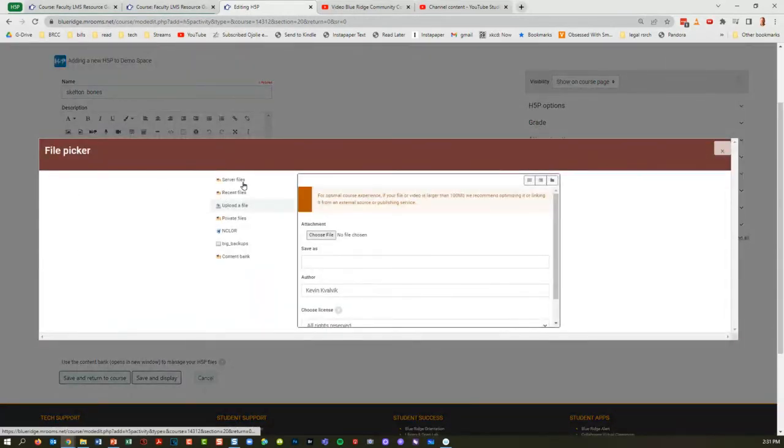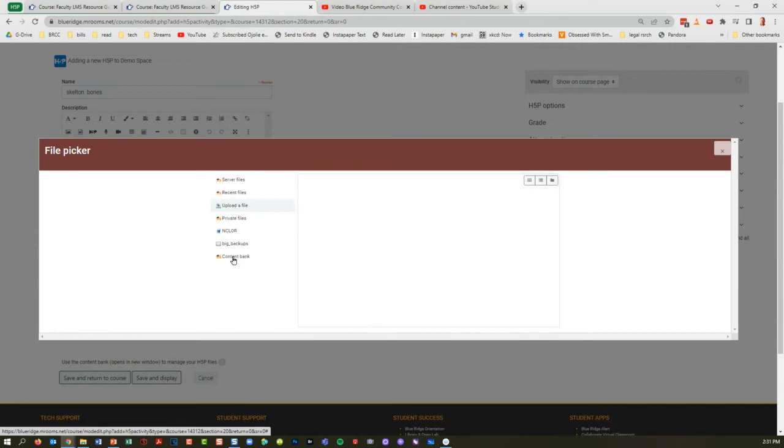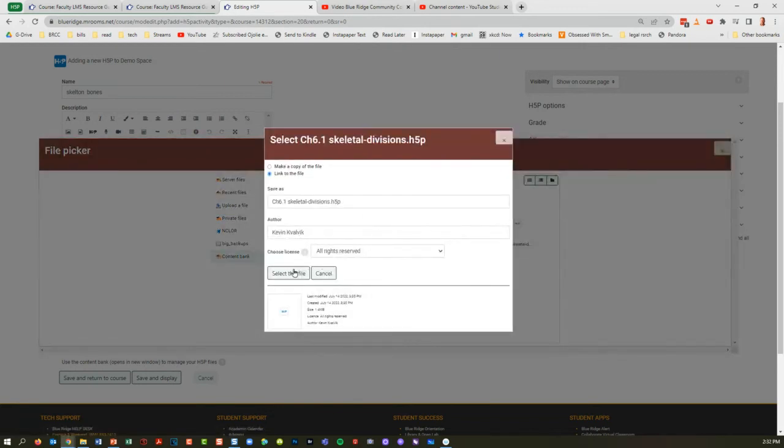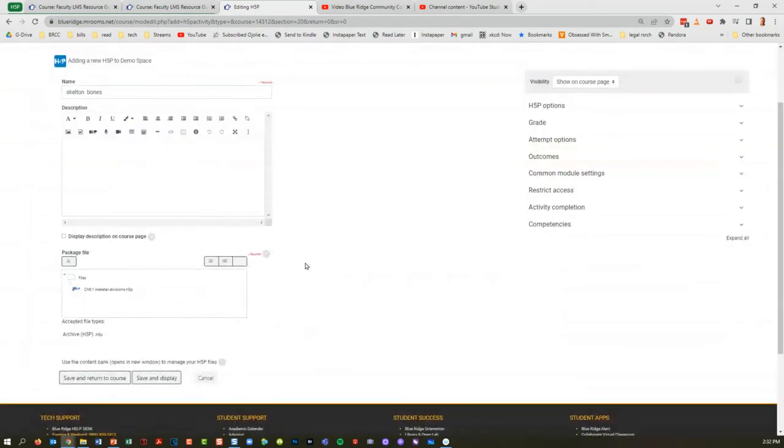And look at this. Server files, we've seen this before if we've done any uploading. Recent files, I can upload a new one, which I could do right now. Or I go to the content bank, which is new. This is down here. Now look at that. Here it is. There's my little skeleton H5P. And I say select this file.